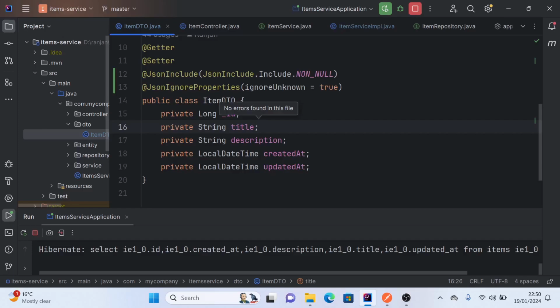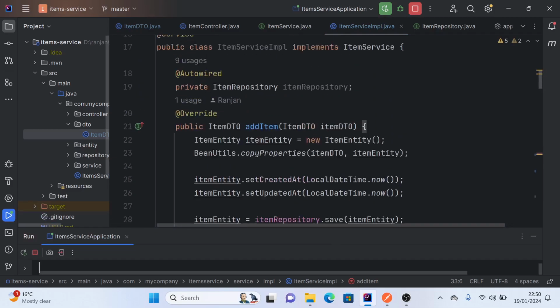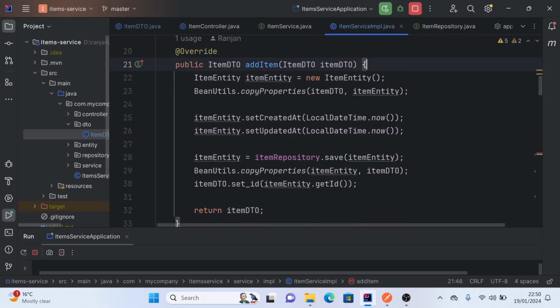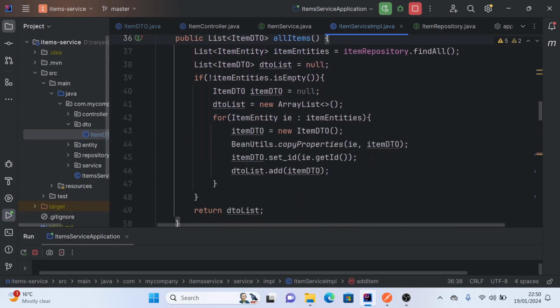Welcome back. Now let's go ahead to our service layer and try to improve what we can improve. So here we see in the add item we have certain code. In all items we have a piece of code.